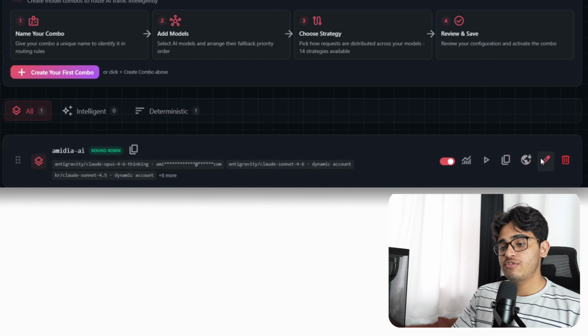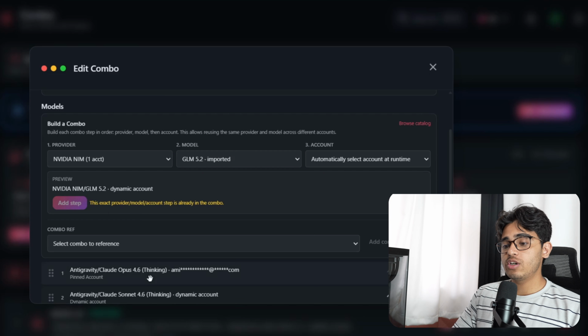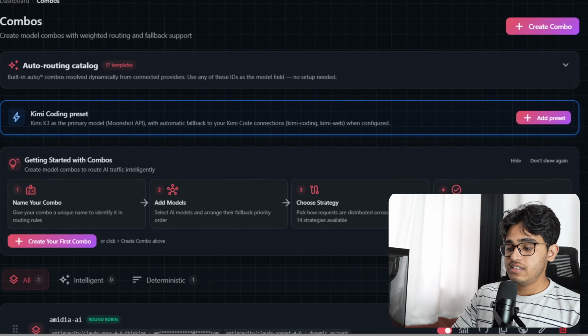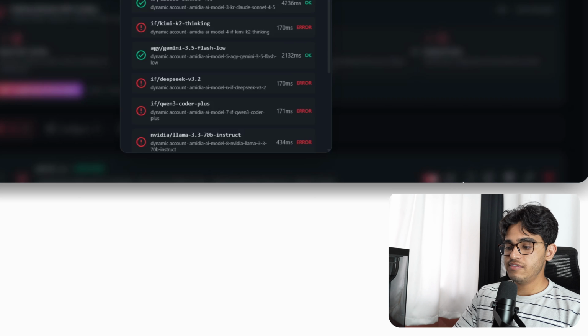You can also add models from other providers, for example Nvidia NIM, and I'll select the model GLM 5.2, click on add step, and it would add GLM 5.2 on the model section. GLM 5.2 is a pretty good model, so I will keep it up on the list. And then you can test the combo to check what models are working properly. Just click on this button and wait for a few seconds.